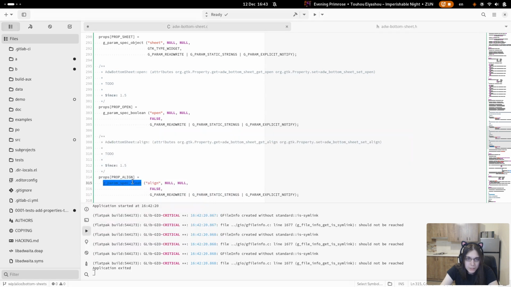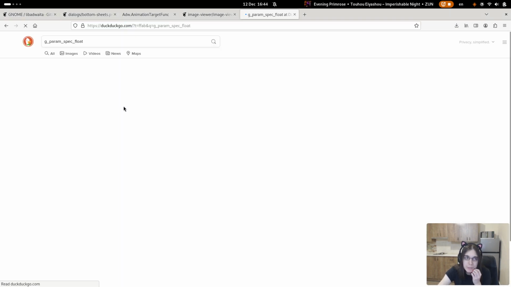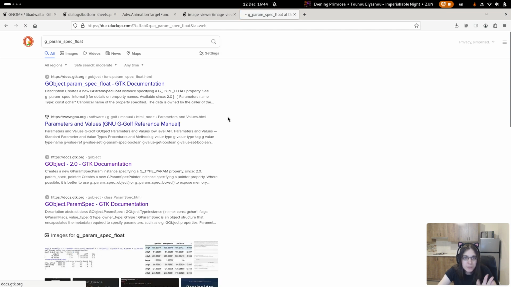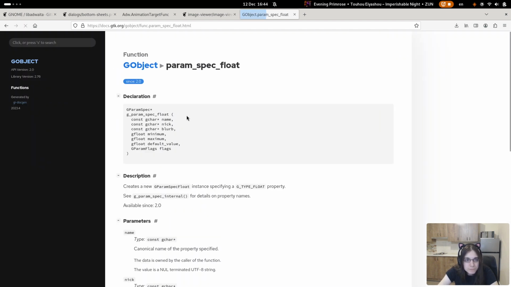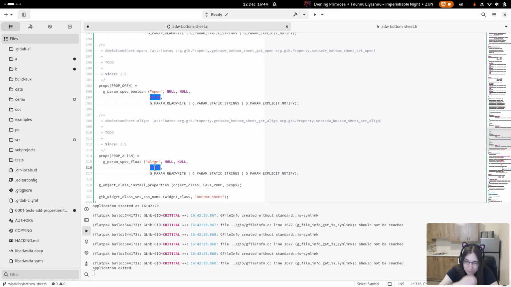Now float, I forgot what order the parameters come in, because I need to specify minimum, maximum, and default value. They come in this order. Okay. I wasn't sure if default was last or first. So minimum is 0, maximum is 1, default is 0.5, centered.